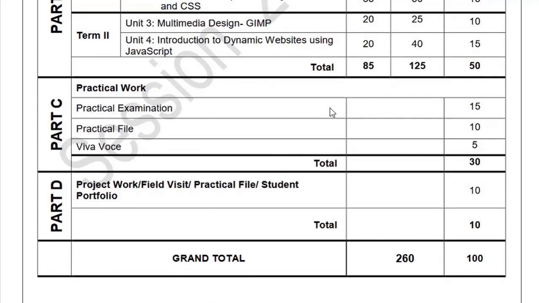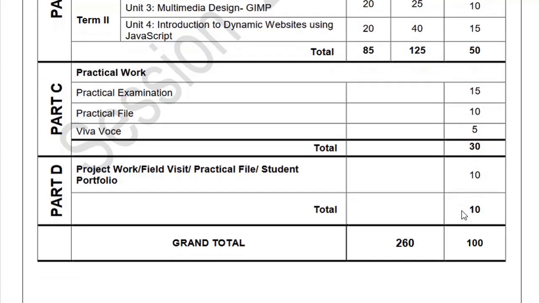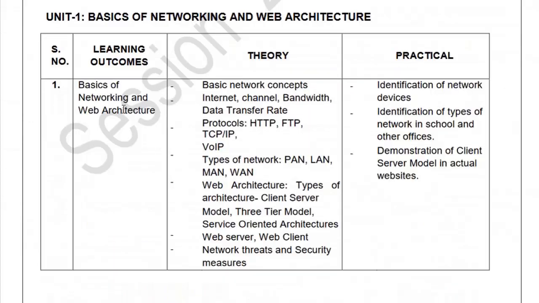During the year we will cover some practical work, where the practical examination is of 15 marks, the file is of 10 marks, and your viva will cover 5 marks. Apart from this, we will have a project that consists of 10 marks. So total is a 100 marks exam. Basics of networking and web architecture.